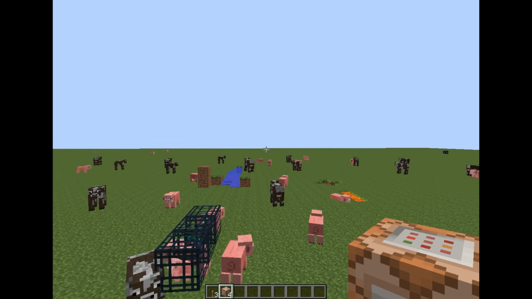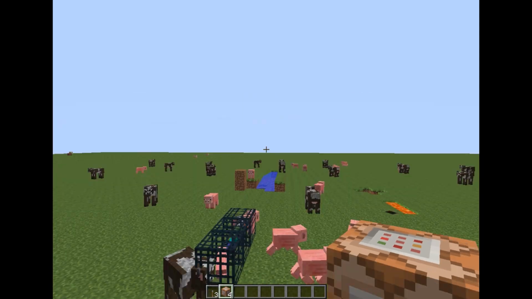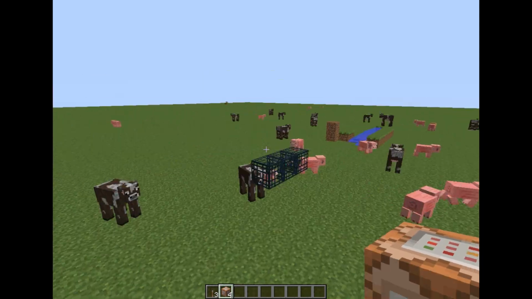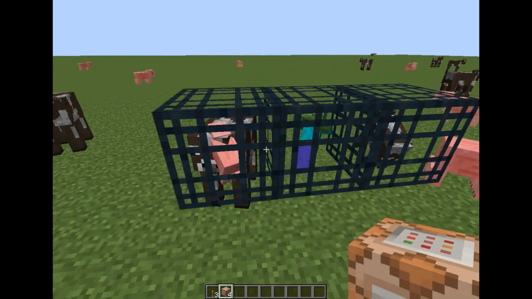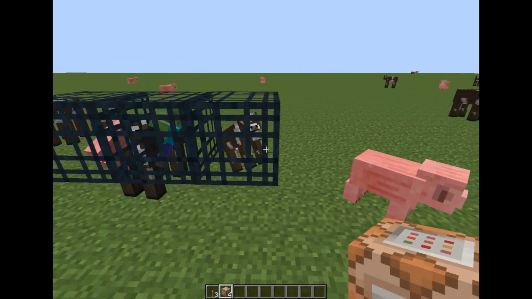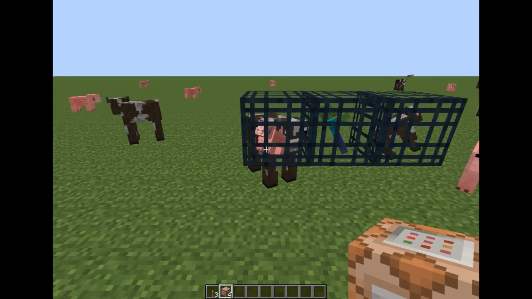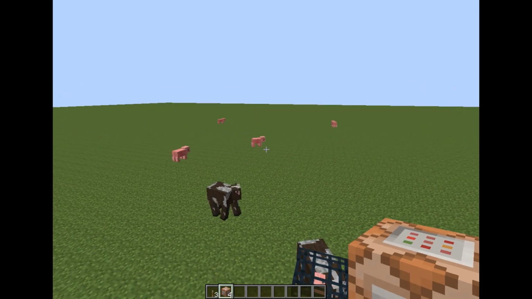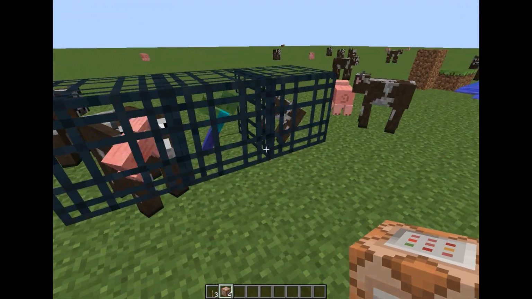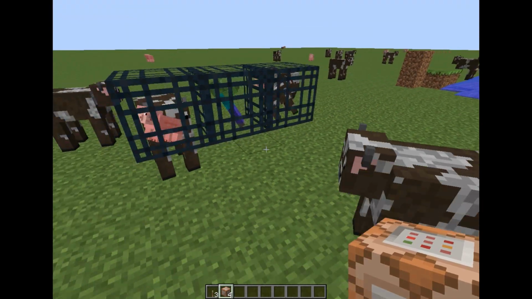So yeah, you can probably see right now it is pretty crazy with mobs around here, because I have a pig spawner, a zombie spawner, and a cow spawner. And you're probably wondering, how do I do this? I am going to be showing you how to get custom spawners in Minecraft.